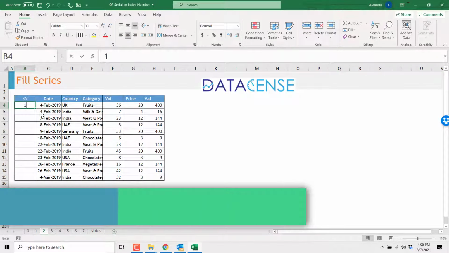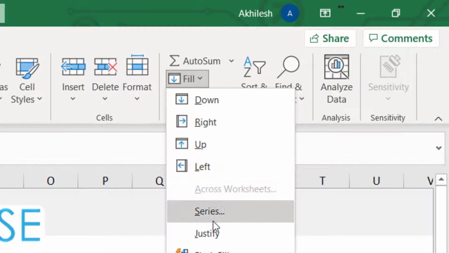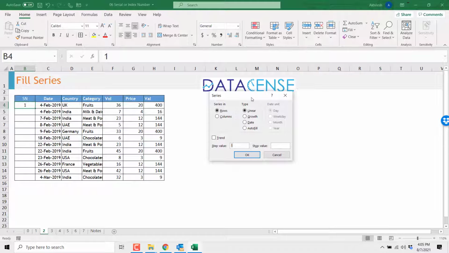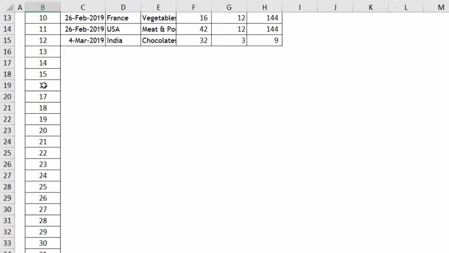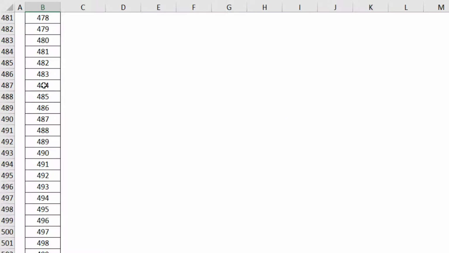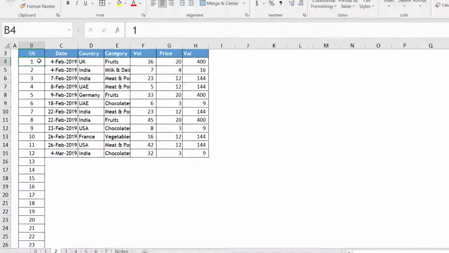So coming to the next option, we have fill series. In the first row I will type 1, then in the home tab on the right side you will find fill, and then I will go for the series option. I will go for column because I need serial numbers in my column, the starting value is 1, and I want to add 1 in each row. And where should I stop? I can, let's say, type 500, and when I click OK, your data has serial numbers for 500 rows. So this method is quite efficient if you have a very large number of rows in your dataset.